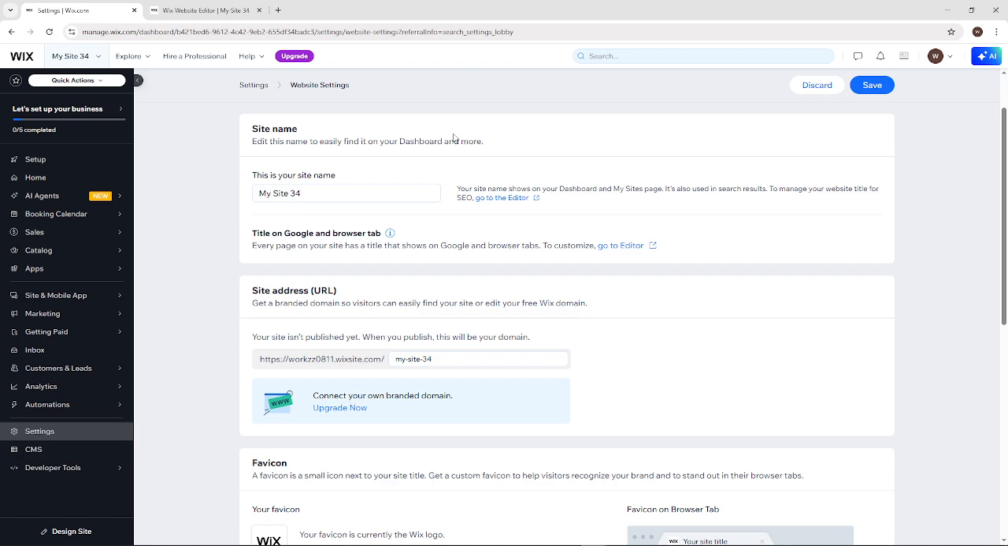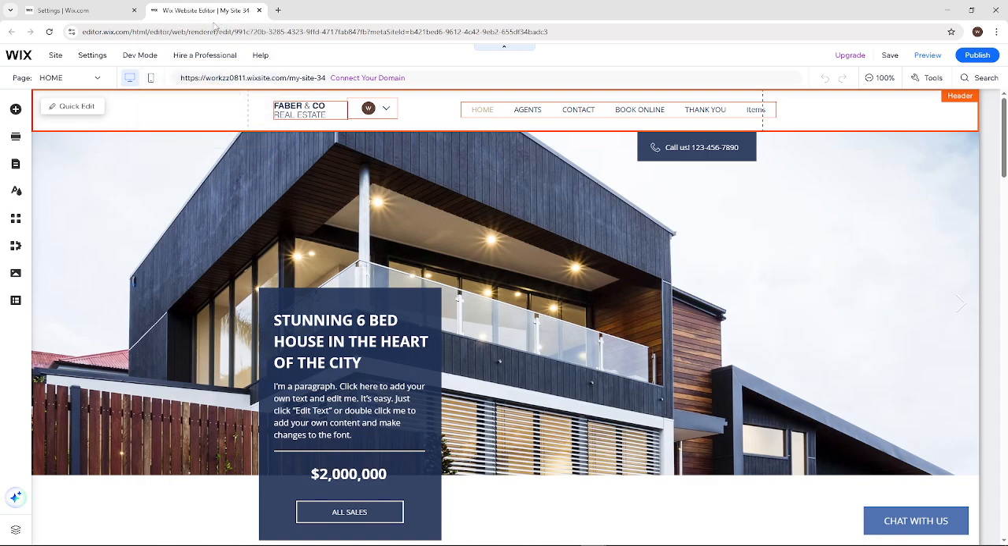Once SSL is on, verify the status. Open your live website and look at the address bar. You should see HTTPS at the start of your URL and a padlock icon indicating a secure connection.